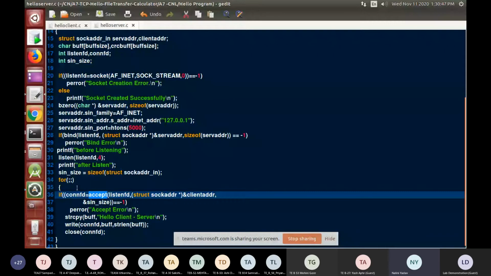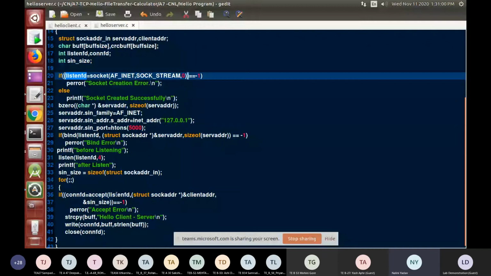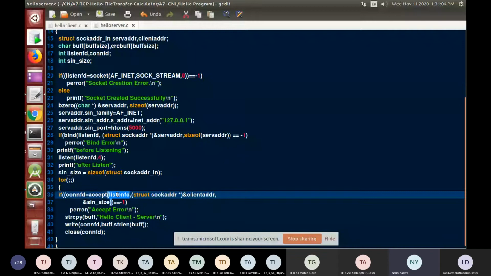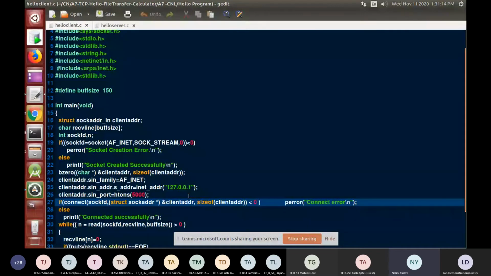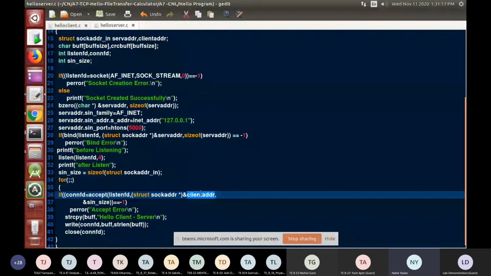So this particular request has been accepted for a socket, listen FD. This is our socket, right? This particular request is accepted with respect to a given socket which is created at the server end, and the details of the client are received in client ADDR. Because the client sent its details in the second parameter, the same details were accepted here and saved in client ADDR, right? So it has accepted the request from the client, correct?